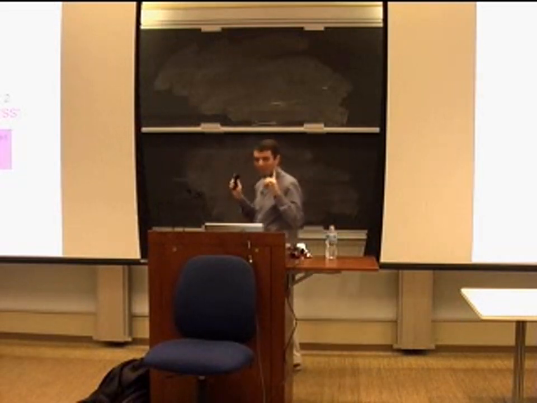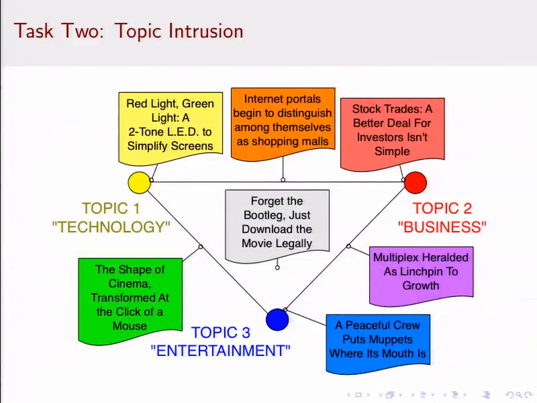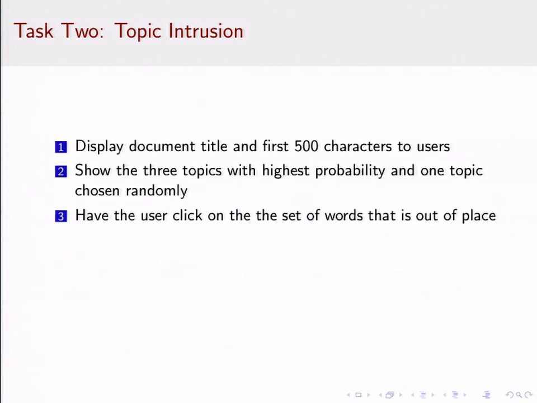Okay, so moving on to task number 2. This is measuring the association of documents to topics, that is, how well each document gets associated with a set of topics. Here, what we did is we displayed the document title and the first 500 characters in the document to users. We showed 3 topics with the highest probability for that document, and then we chose one topic randomly. Then we ask the user to click on the topic.